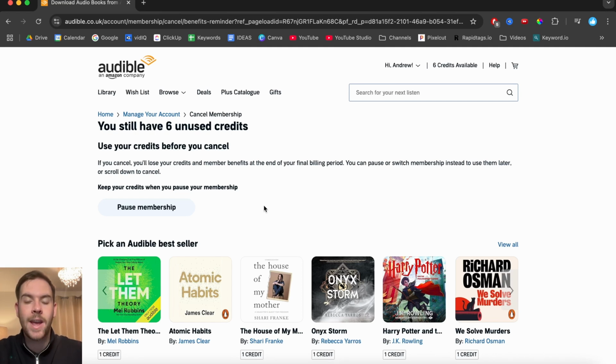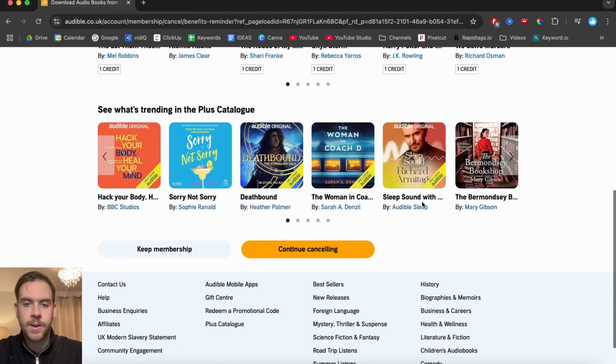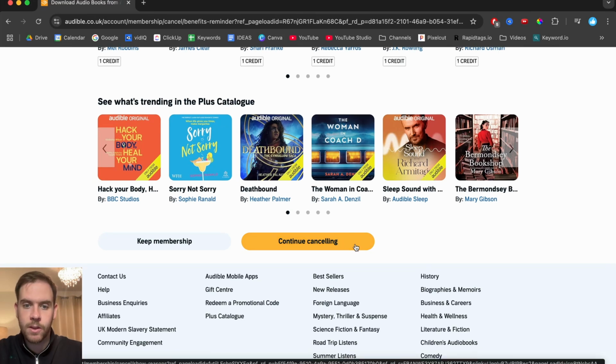But if you reactivate your account in the future, essentially you will be able to access those credits again and get access to the member benefits. However, I'm not really bothered about that. So I'm going to go down here, this button in sort of yellow orange, continue cancelling.